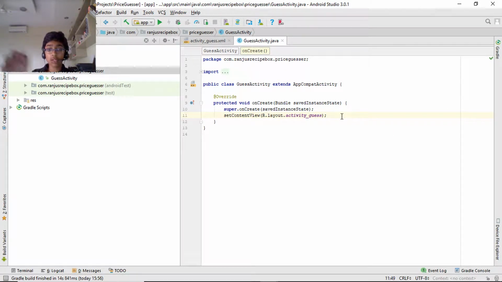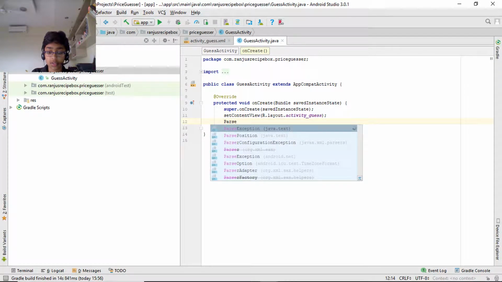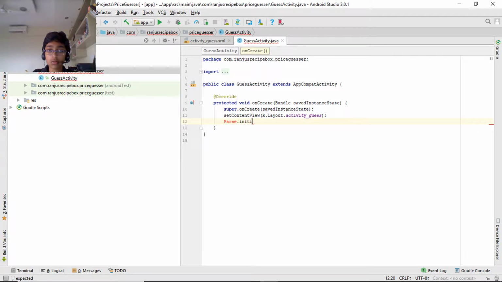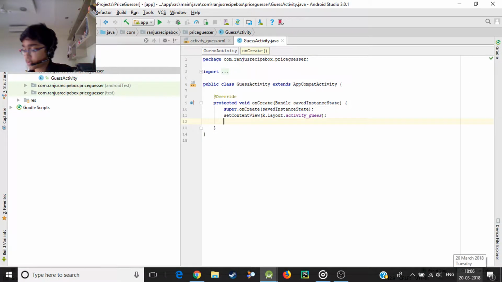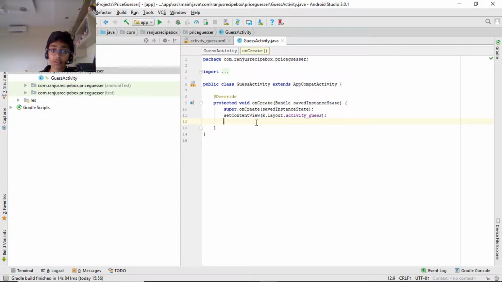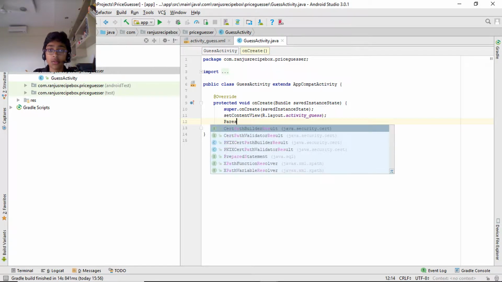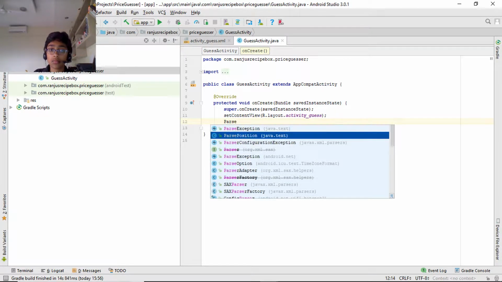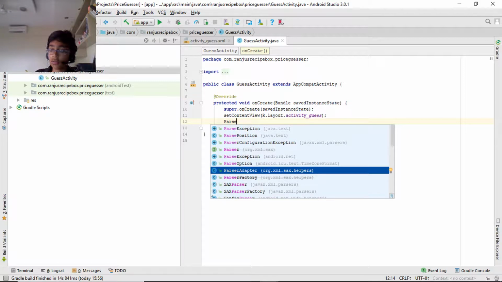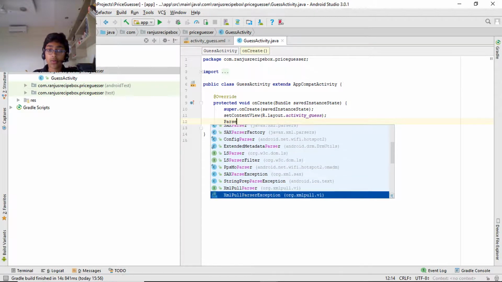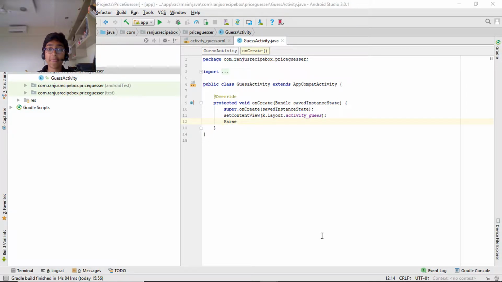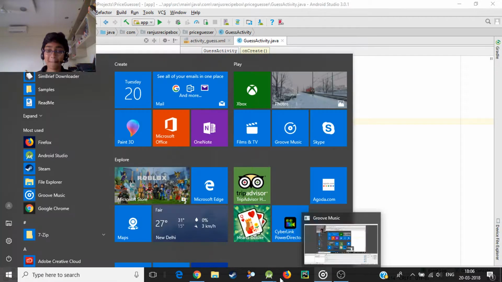So let's get started. This is the parse application. So let's just say parse.initialize. Oh my goodness, I am not doing it well. Okay, so let's first import parse. Parse, where are you? I am embarrassing myself. One sec.